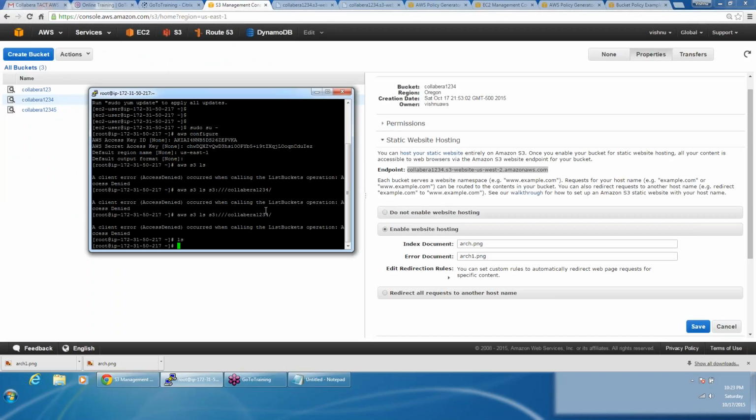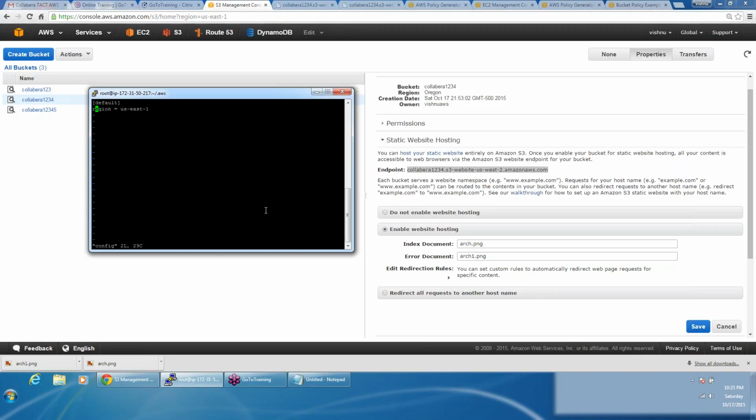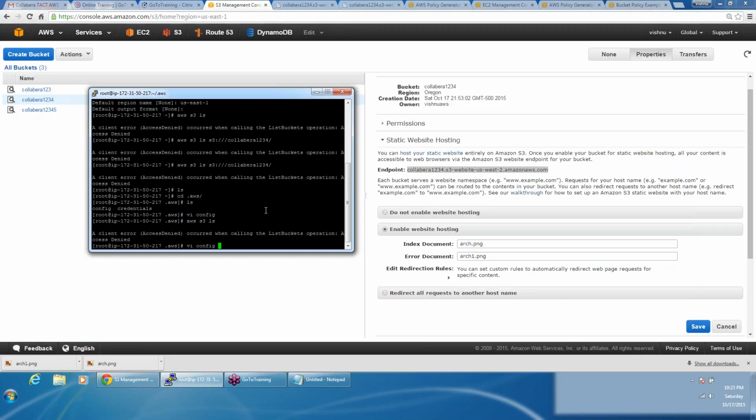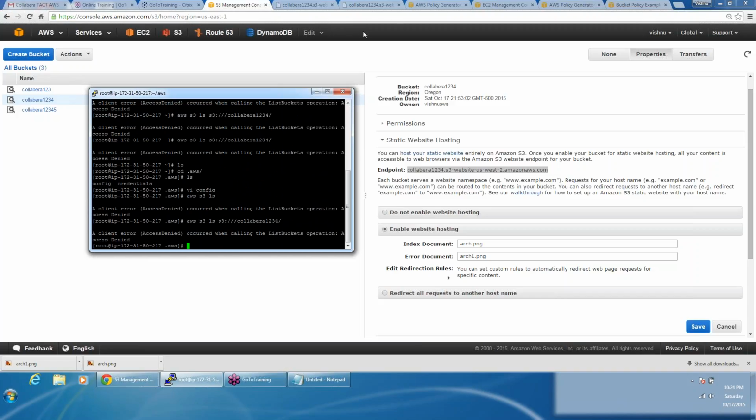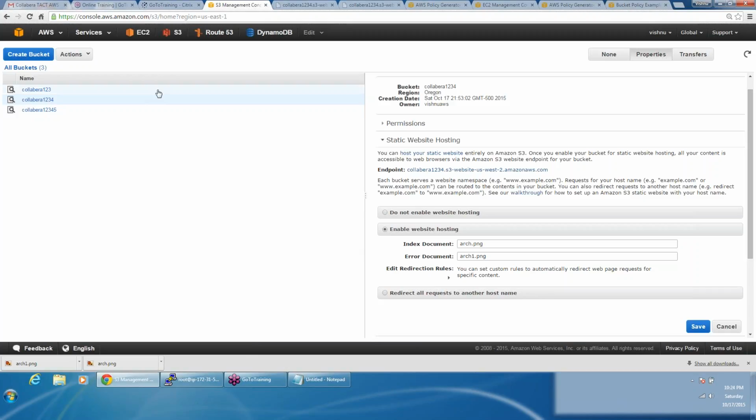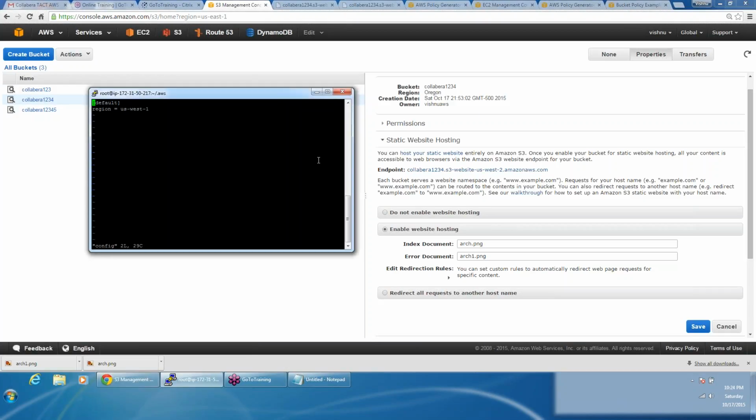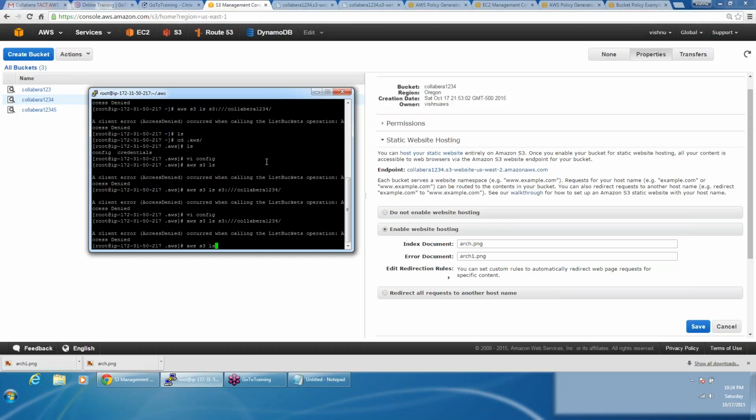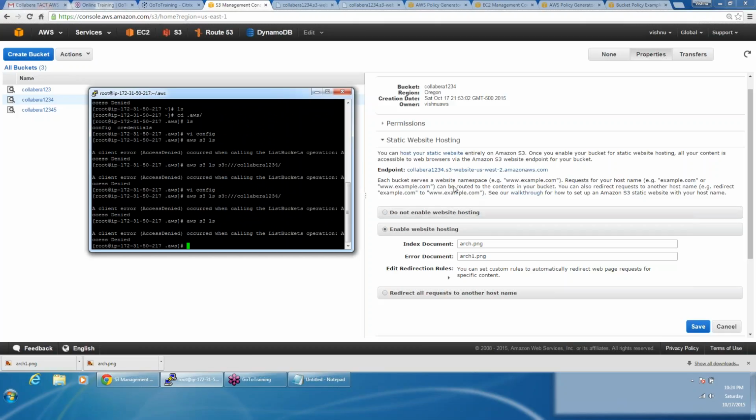Let me try this again once. I think I'm able to figure out what I've done wrong here. I'll try that out once. Okay, still not working. If you remember, guys, I created this bucket in a different region, the Oregon region. Oregon's code is us-west-2, and the standard US one is nothing but Virginia. So I'm trying to access that one. I think that's it. No, not yet. So I'm still failing. I'll look at it again and get back to you guys.